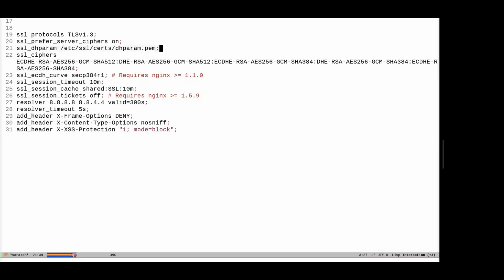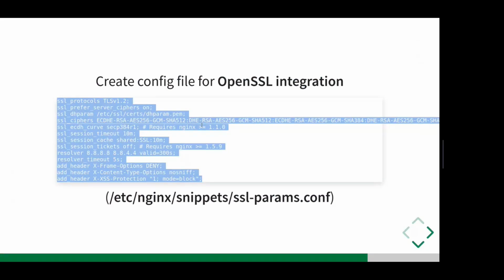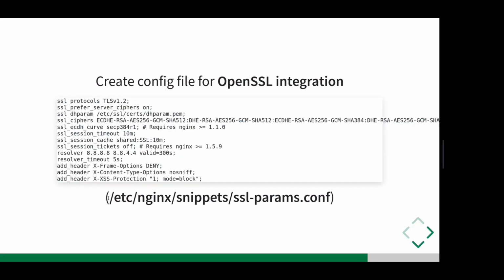Then we say, for example, the Diffie-Hellman parameters, you take them from this file. Then we say I want to support all these ciphers. I want to support this elliptic curve. I want to put this kind of headers in the HTTP response of my server. You can play around with this, but the main idea is that all of this has to go inside this kind of file.